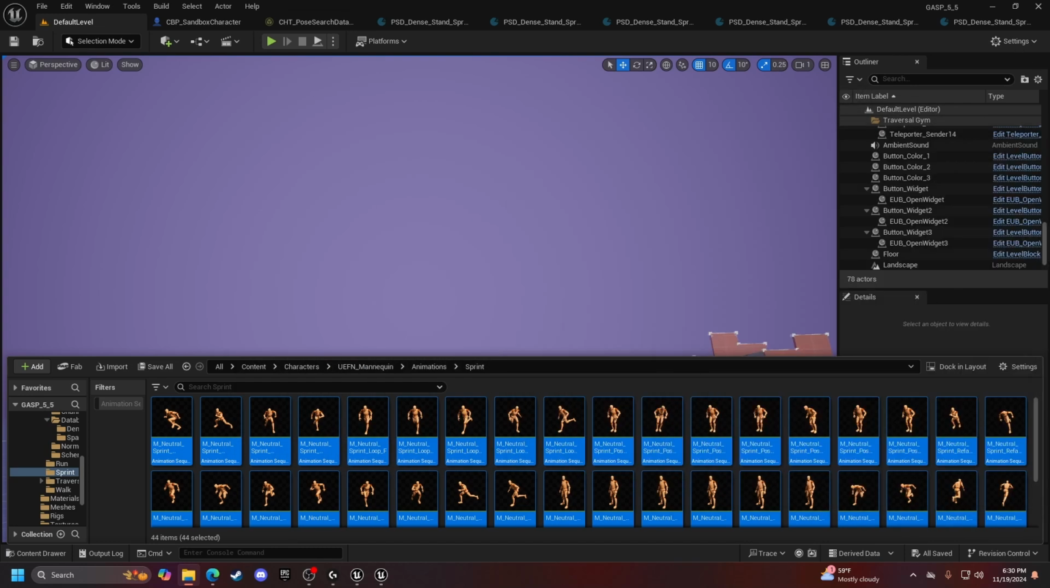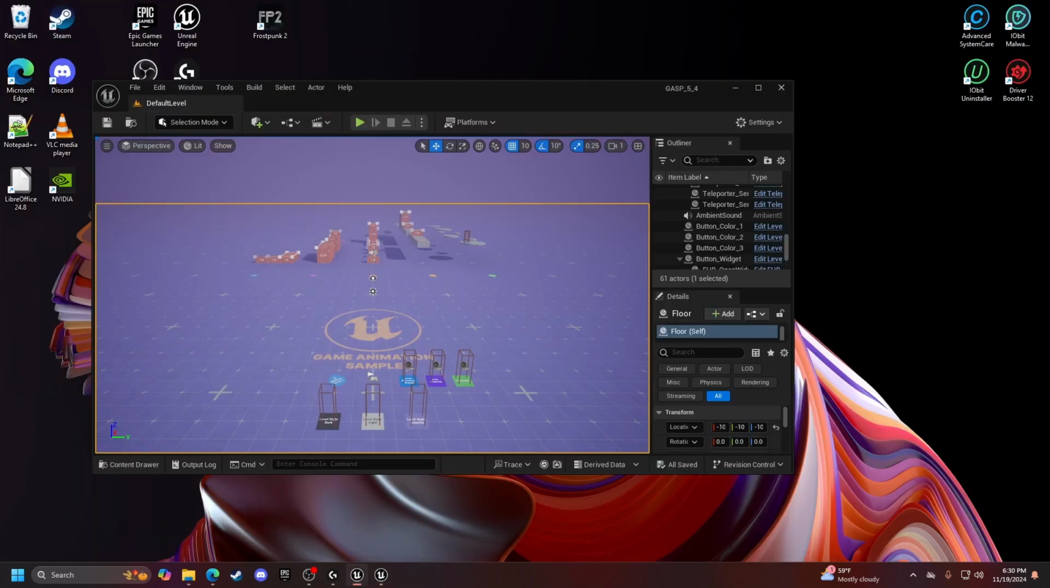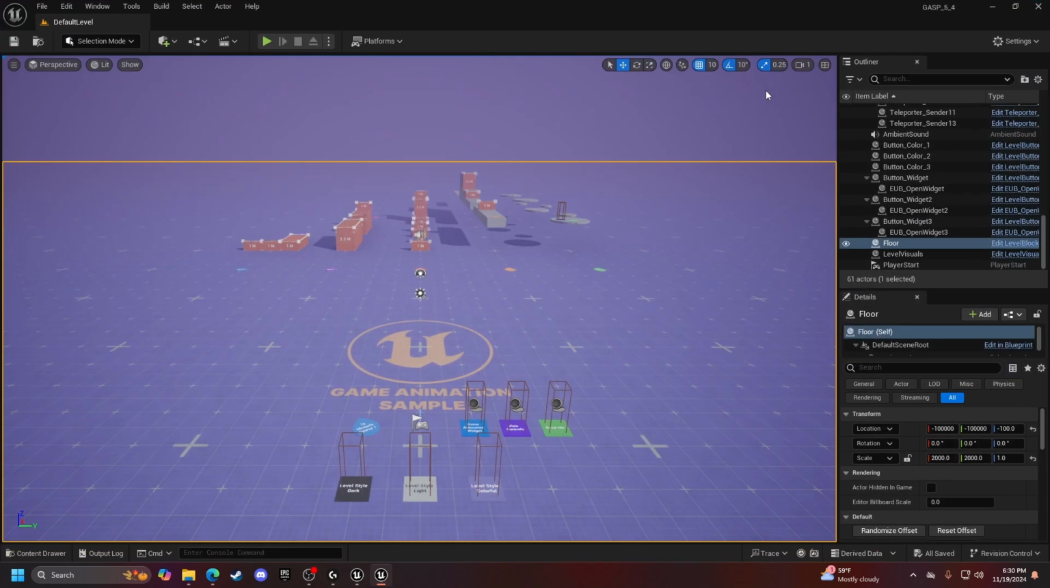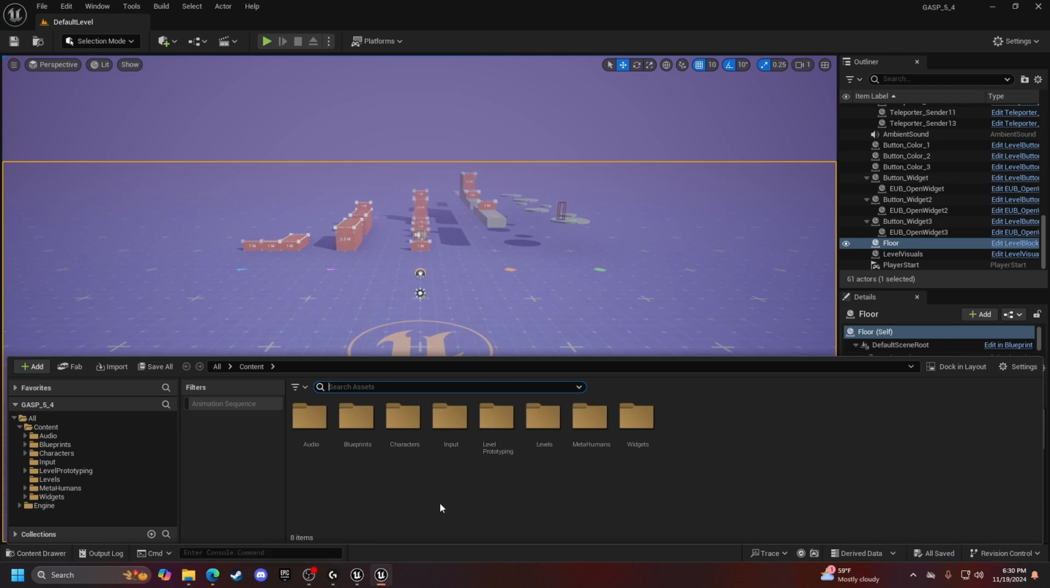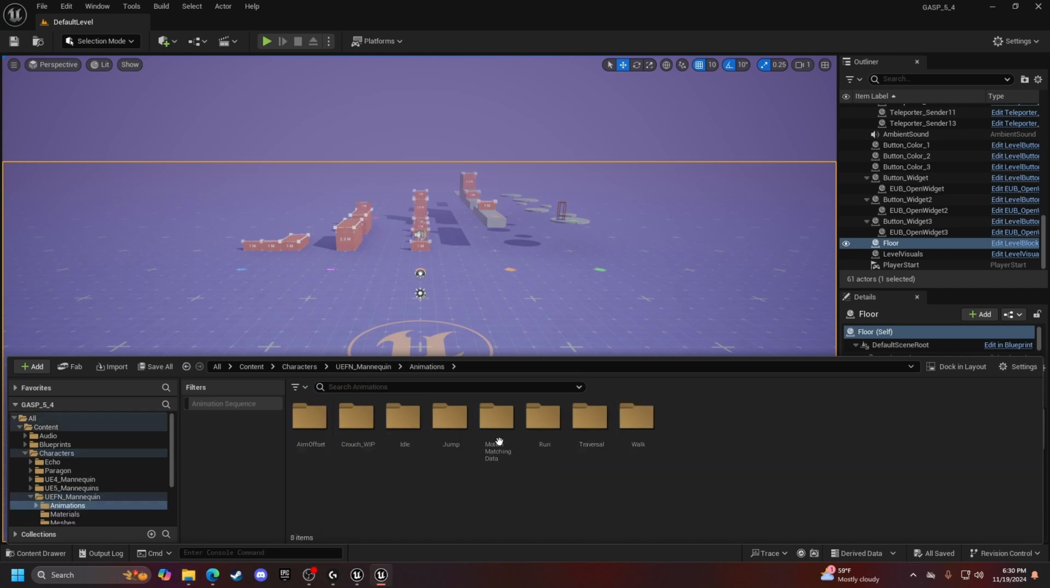So what I'm going to go ahead and do is pull up my 5.4, move it over here, and then move the 5.5 over. And now we're going to open up our content drawer in our 5.4. So if you don't have 5.4, go ahead and pause the video until you catch up to this point. But for right now, I'm going to move on with it. So in our 5.4, go ahead and open up characters, and let's drill down UEFN mannequin, animations, till we get here.